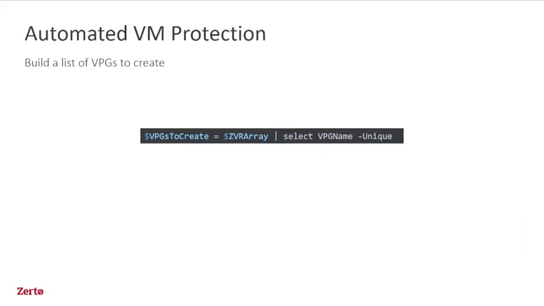So what's next? We need to build a list of virtual protection groups that we want to create, because we can create multiple protection groups. If there's multiple folders with multiple boot group folders underneath, I need to create multiple virtual protection groups. That's easier because in that array, I can select only the VPG name and sort them by unique. So now I have a list of unique VPG names that I need to create. It could be 1, it could be 3, 7. It's now in that VPGs to create variable.